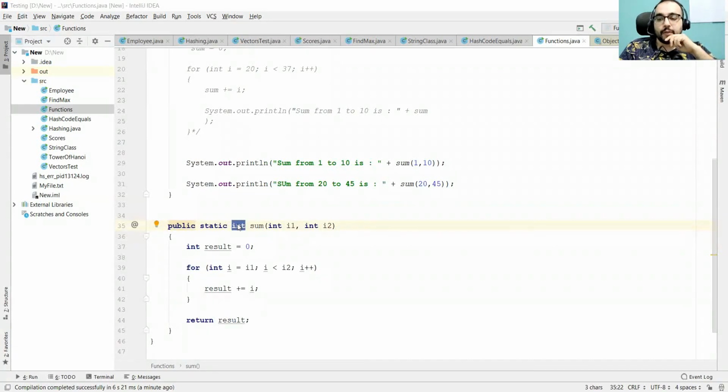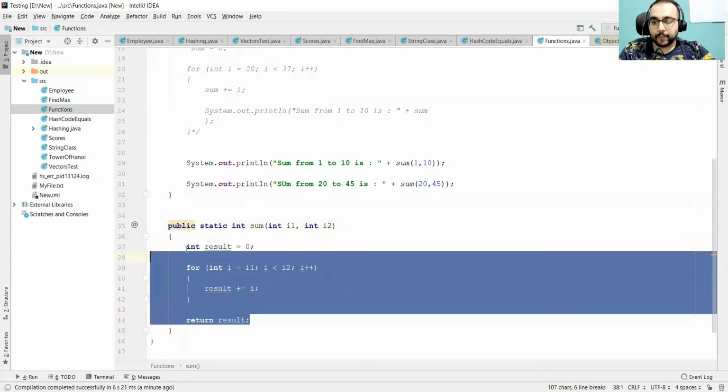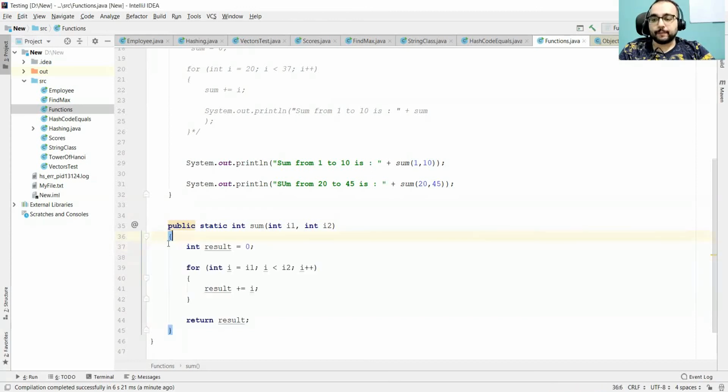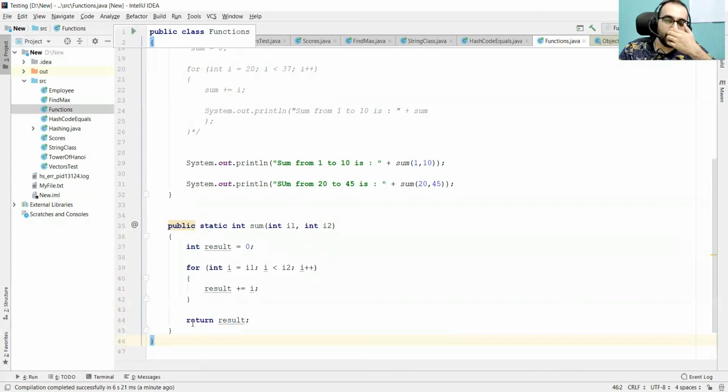Then this part is the method body. The method body includes everything all the way down to the return result. That's basically it with the function. The function has open and close parentheses for its parameters, and curly braces around the body. So this is the logic of a simple function.